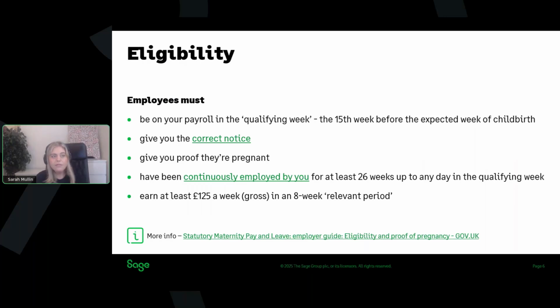There are some terms of eligibility for SMP, as with any parental payment. Employees must be on the payroll in the qualifying week. The qualifying week is the 15th week before the expected week of childbirth. They also have to give you the correct notice, which is at least 15 weeks before the baby is expected. They need to tell you the date the baby is due and when they want to actually start their maternity leave.